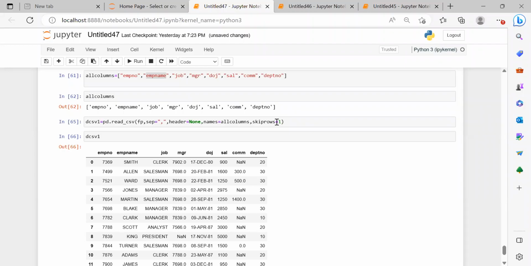Additionally, we can also choose the data types, but right now it is not much important. You can also choose what type of data types you want, like str or integer, for all those columns using a property called dtype.